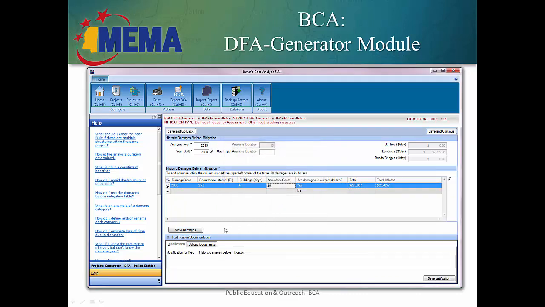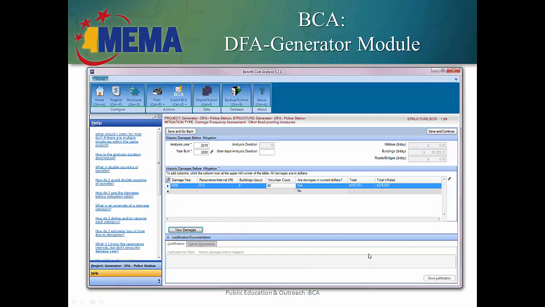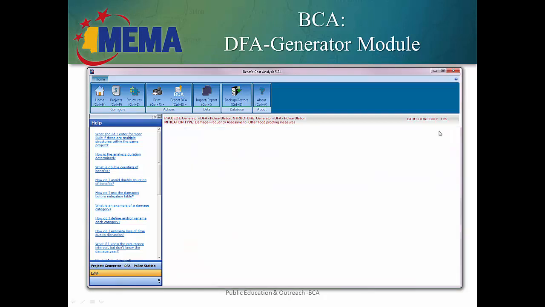Once your data is entered, select View Damages. The expected annual damages before mitigation values should then appear. It's a good idea to make a mental or written note of the total annualized damages value for future use. Click on the red X or Close button to return to the Historic Damages Before Mitigation screen. Click on the Save and Continue icon to proceed to the next page.